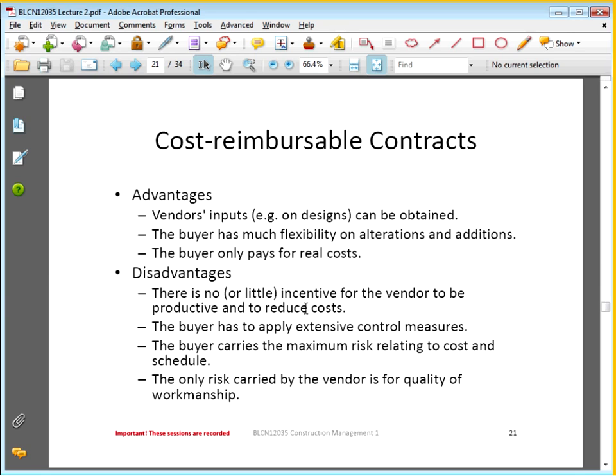The disadvantages that we face, obviously: what forces our contractor to work better? There's no real incentive for them to work productively and to reduce the cost. The more work they do, the more money they spend, the more they're going to make out of it. And then, of course, the buyer has to apply extensive control measures in order to manage that whole process.